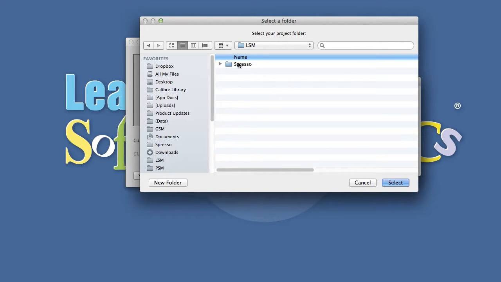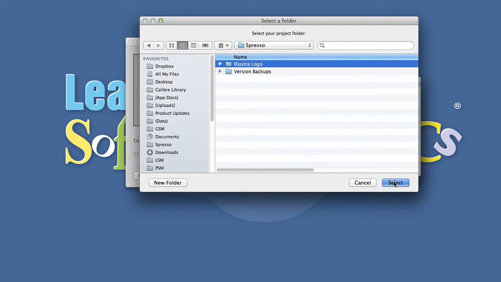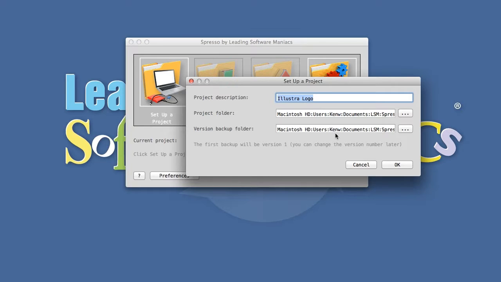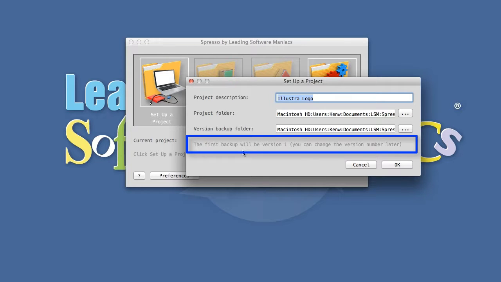Let's click on that. And there's a Spresso folder. And here we go. This is where we have a folder that can be used for our sample. Of course, you'd have your own folder. We'll click that and select it. Guess what? That's all you need to do to get started. There's a little status message here that indicates the first backup will be version 1. Okay, let's go right ahead and click OK.